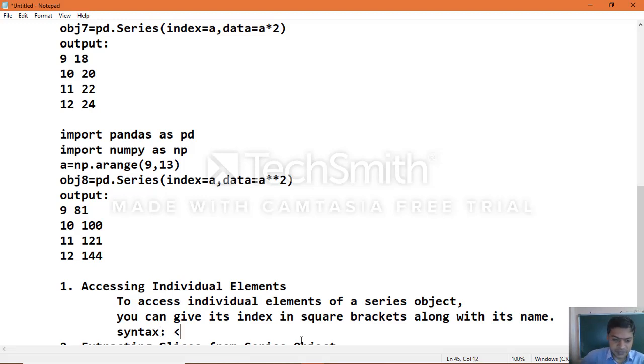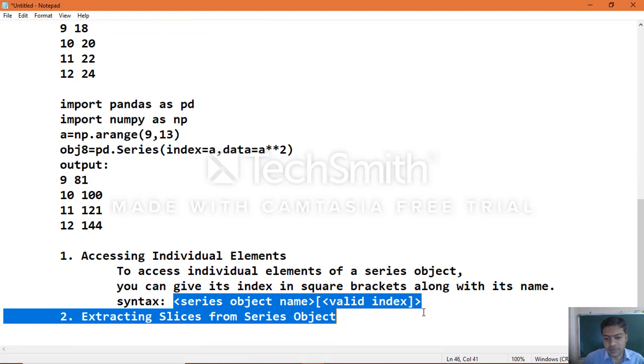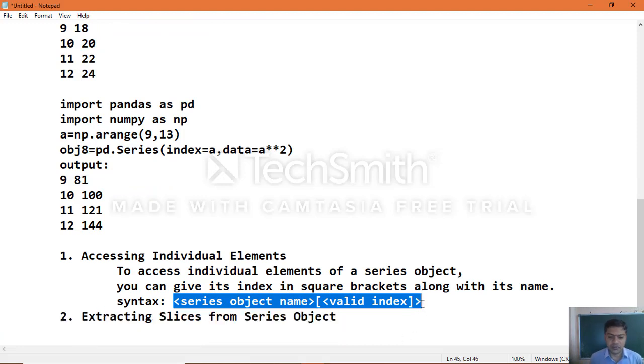Series object name followed by square brackets with a valid index number. This is the syntax which you need to follow to get the individual element. Within the square brackets, you need to specify a valid index, so that you will be able to access the element.